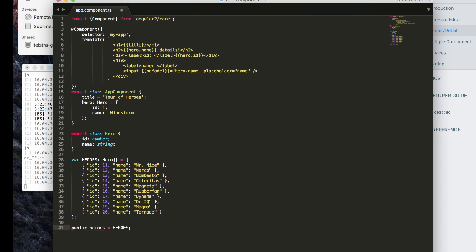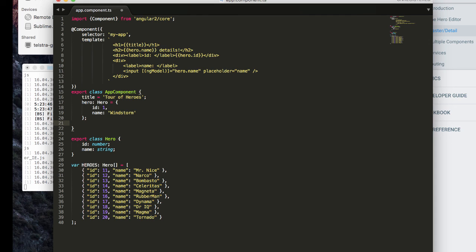Weird. Oh, I'm sorry. This has to go inside a component. No wonder it wasn't making sense. I'm like, public? That's better.